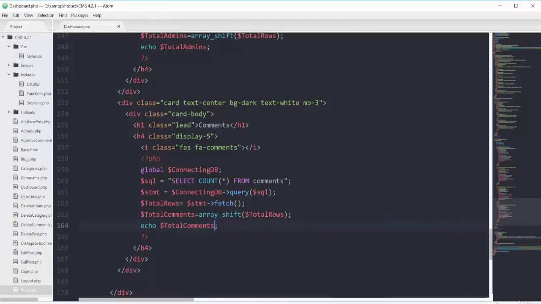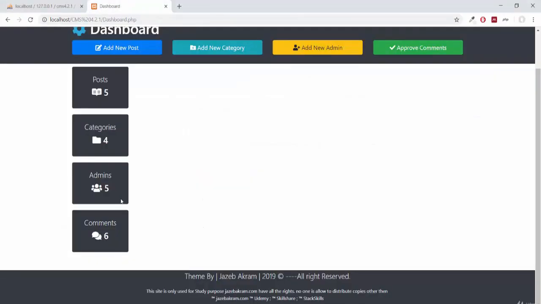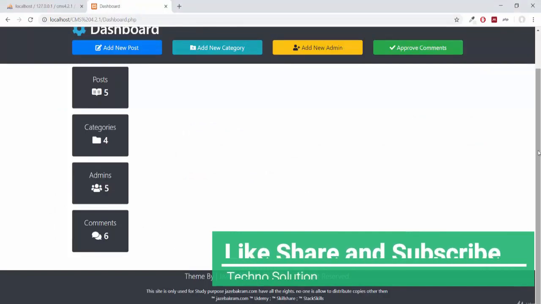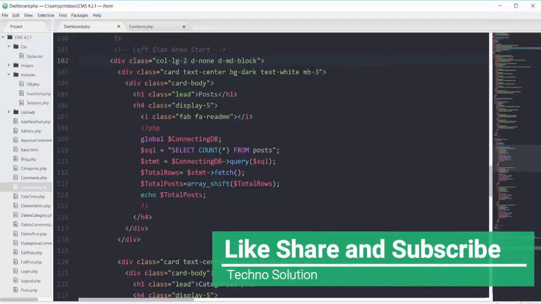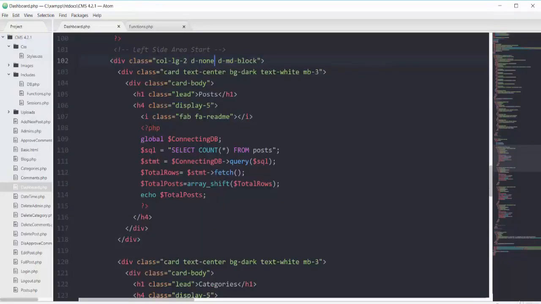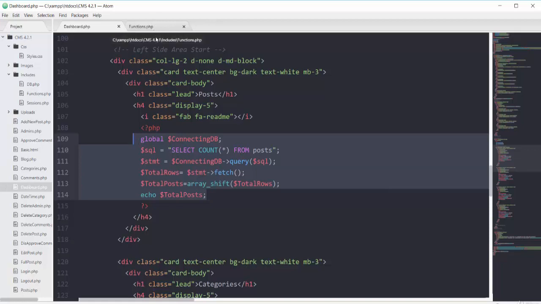Cool, right? So we are showing the total number of posts, categories, admins, and comments so that our admin should have the knowledge how much data is running on this blog. That's it for these cards. But instead of putting the whole PHP to fetch all the posts here, I will use my functions file. As you can see in my left side area where I have this post PHP, I'm just putting the whole PHP here. So I think it would be best if we put all of this in a form of a function in my functions.php file, and we can call that function here in this file.